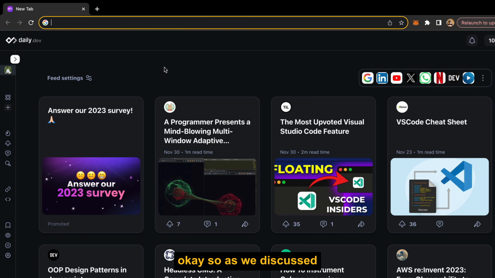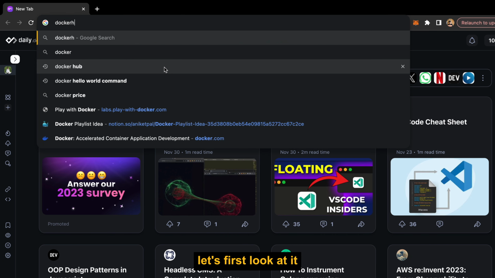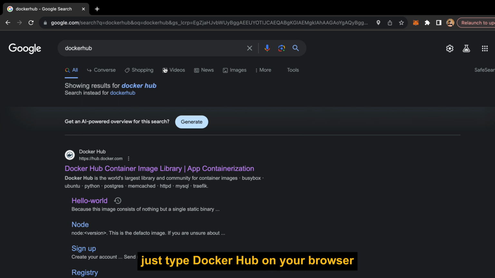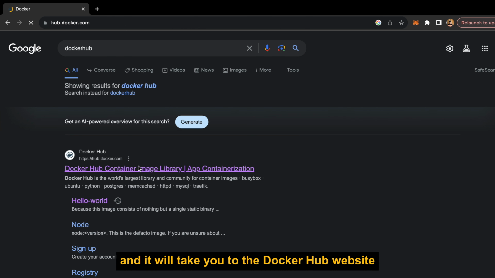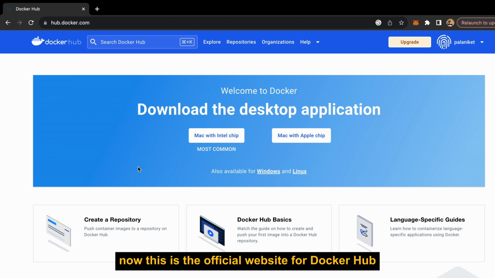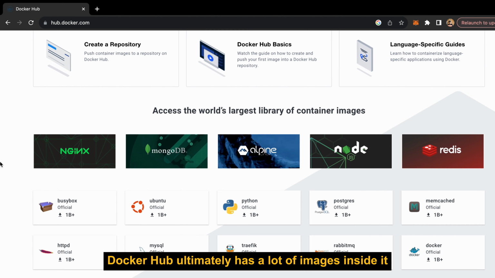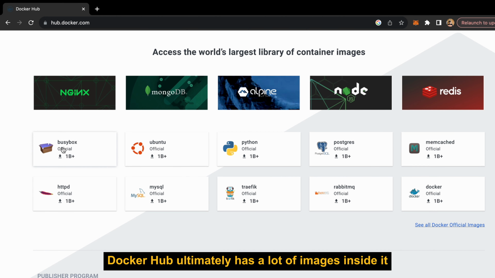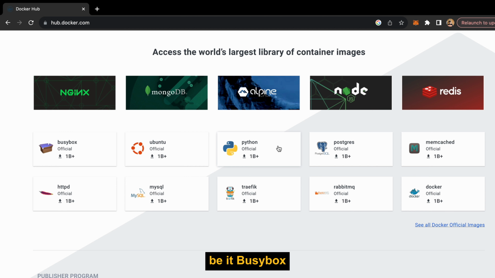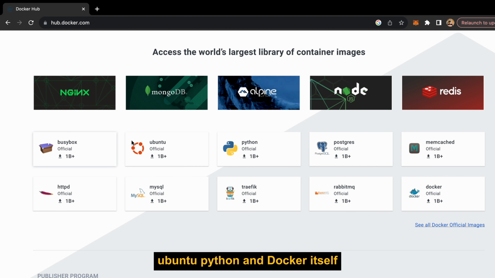Okay, so as we discussed about DockerHub, let's first look at it. You can just type DockerHub on your browser and it will take you to the DockerHub website. Now, this is the official website for DockerHub. DockerHub ultimately has a lot of images inside it, be it BusyBox, Ubuntu, Python, and Docker itself.